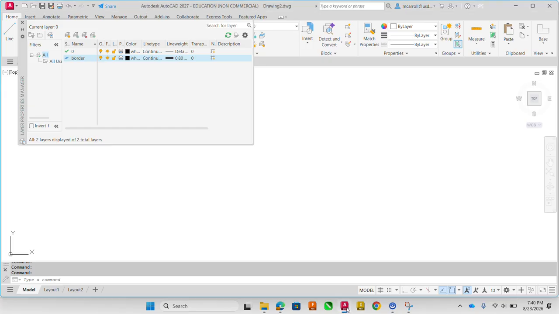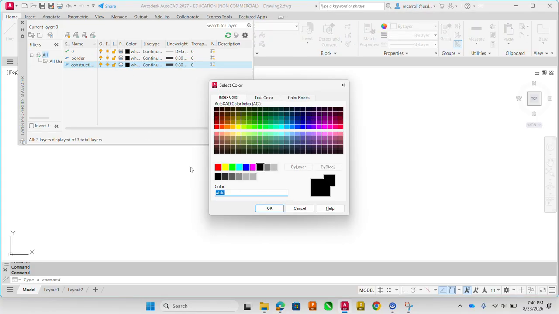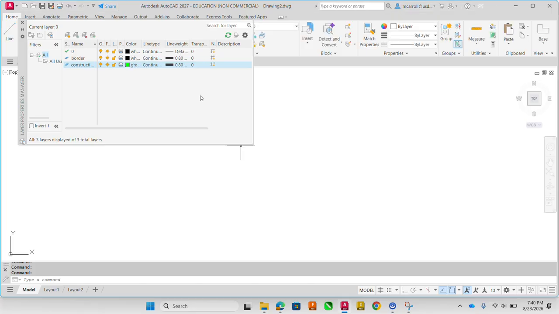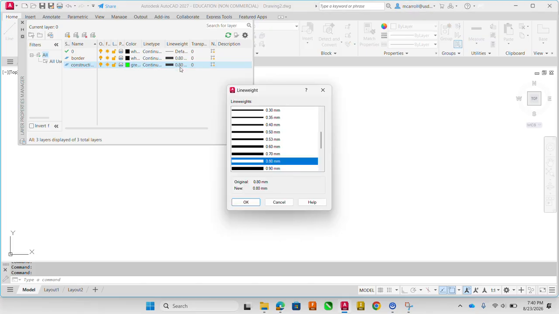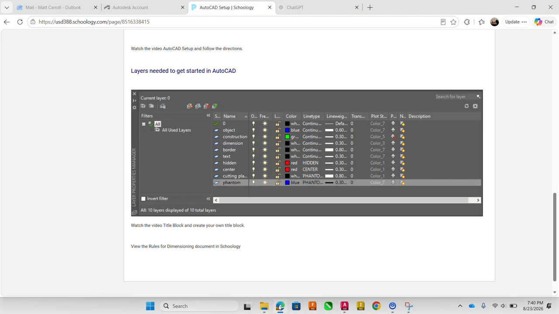Okay. Next thing, I'll show you a couple more because there's some different things we've got to do. So we're going to do a construction layer. The color of that is going to be green, and when you choose a color, I want you to choose only from this list here. I don't want to select any of these colors up here. We're going to go number 3, which is green, and tell it OK. Our line weight is going to be thinner. What do I have? 0.05, I think is what is on there. Let's tell it OK and go back and double check that.